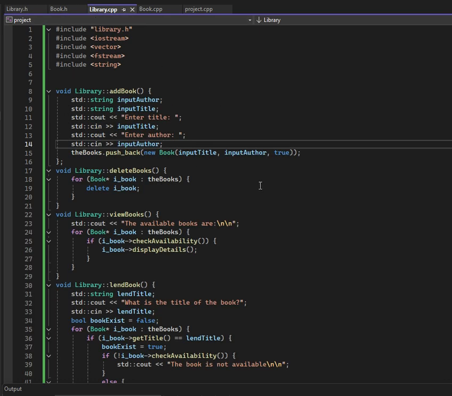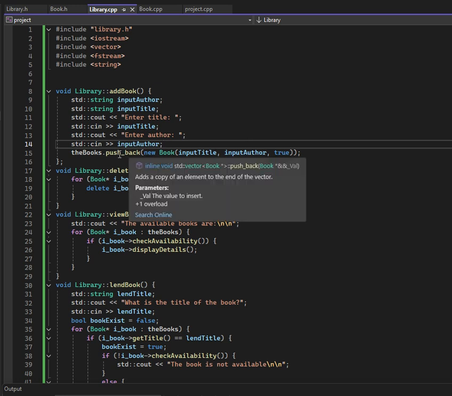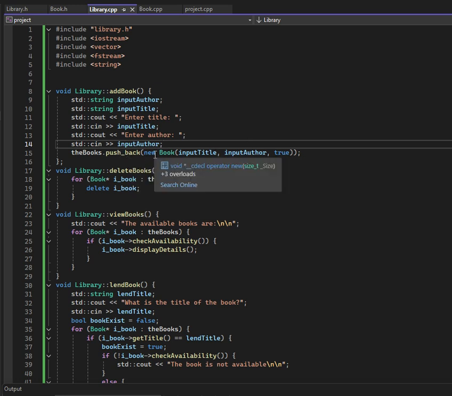So the first function, add book, asks the user to enter a title, and then that string is put into a variable called input title. The user is asked to enter an author, and the input is saved to a string. Then the function pushback is used. So a new book is created using the constructor of the book with the title, author, and default to true.